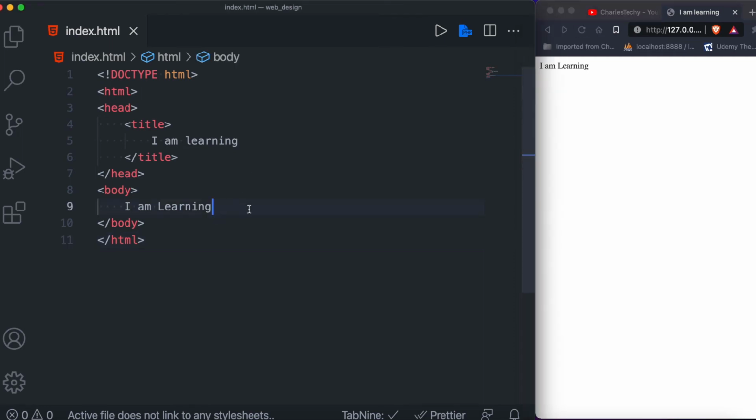There are different editors apart from this VS Code. There's Sublime Text, which is a lightweight text editor. So we have the Atom.